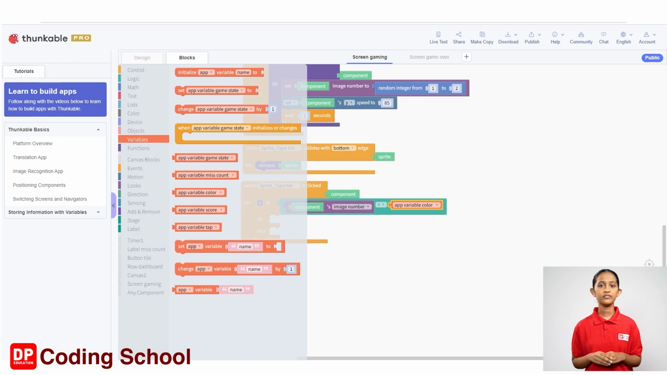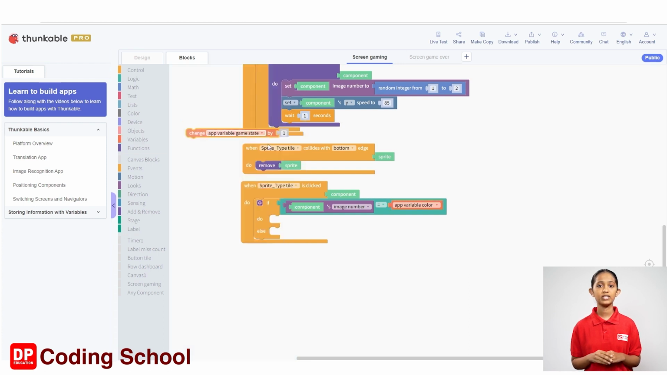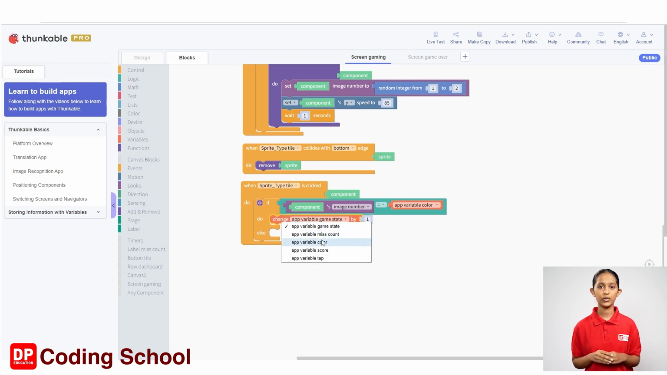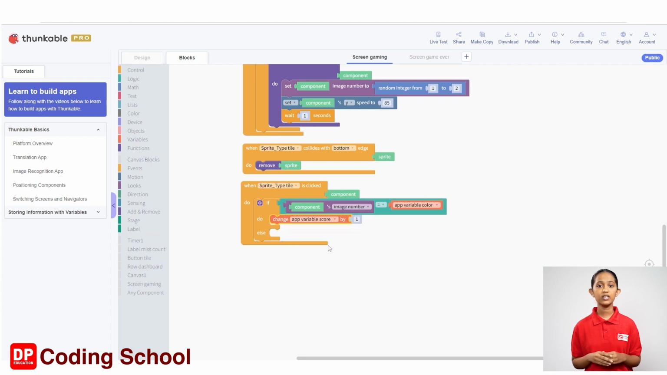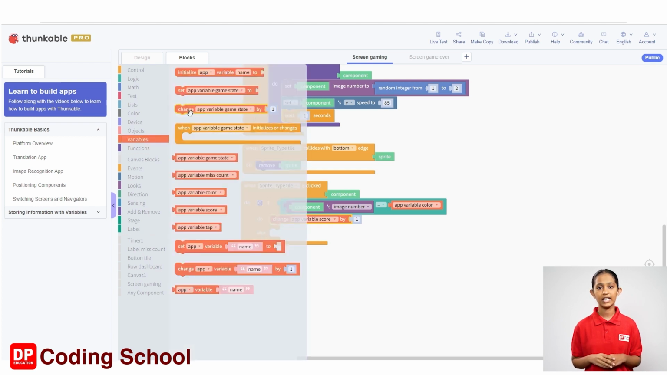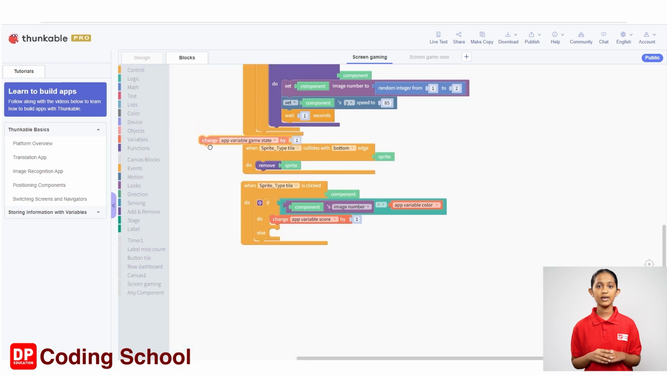Click Variables and drag a Change App Variable Game State by one code block into this if code block. Click on this arrow and change the variable to App Variable Score. Okay, in this way, if you click on the wrong tile, it means that if you click on a green tile and the background color of the button is blue, the value of the miscount variable needs to increase by 1. Let's click Variables again and drag a Change App Variable Game State by one code block into the Else section here. Click on this arrow and change the variable to App Variable Miscount.